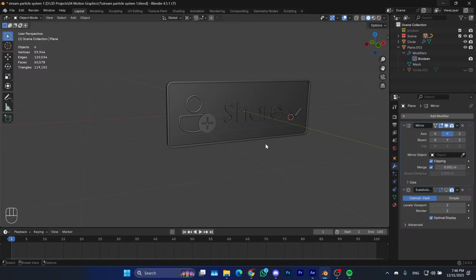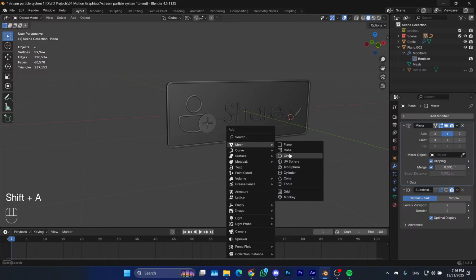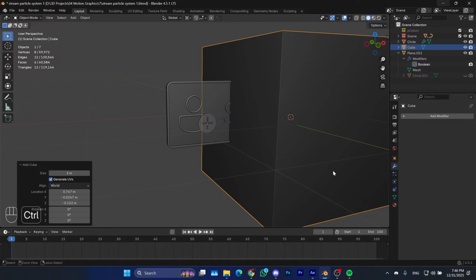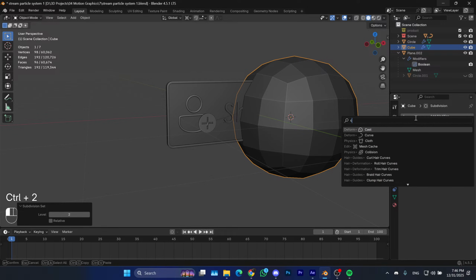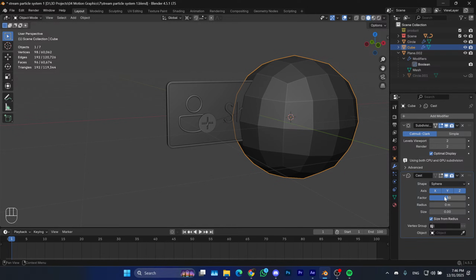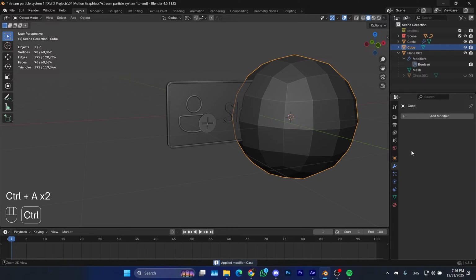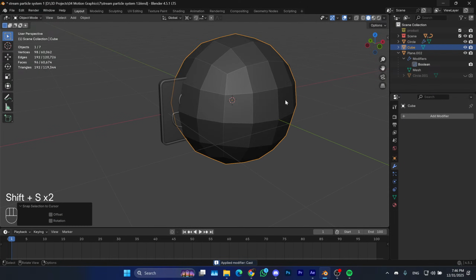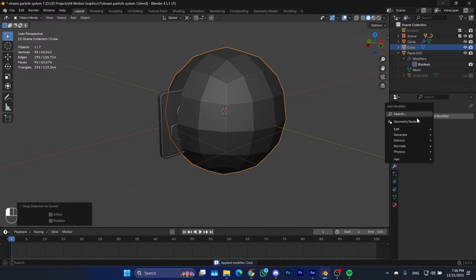So we want to make it come out of a sphere that is resting on this button. So let's just build a sphere really quick. And I just like to do it with a cube. I don't know why, it just looks better that way. Always looks better, man. Put two subdivisions and a cast modifier on it to sphericize it.